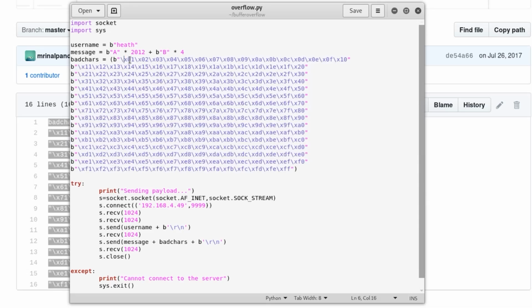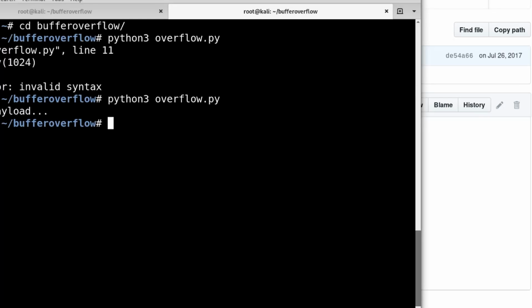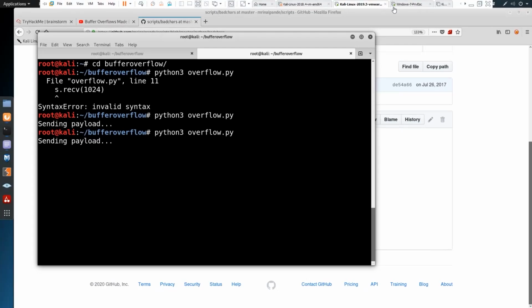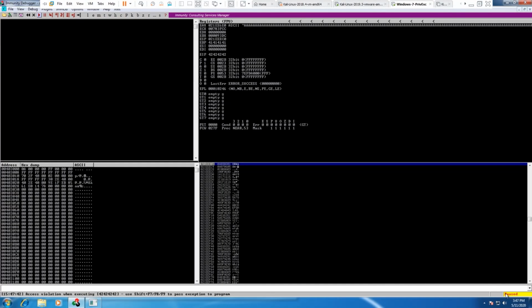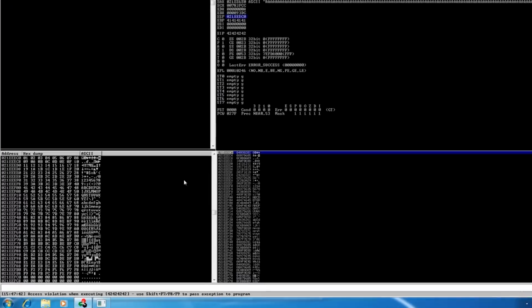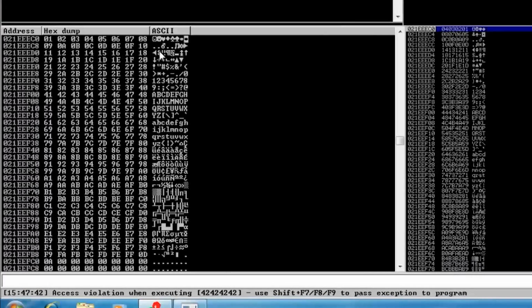We just want to make sure we send 1, 2, 3, 4, 5, 6, 7, 8, 9, all the way down to FF, and we're going to save this. What's going to happen now is when we send this over, hopefully we catch it. We have an error over here. The program is paused. I'm going to right click on this ESP and say, follow in dump. Now if we zoom in on this dump side, you can see we got 1, 2, 3, 4, 5, 6, 7, 8, 9, 0A, 0B.